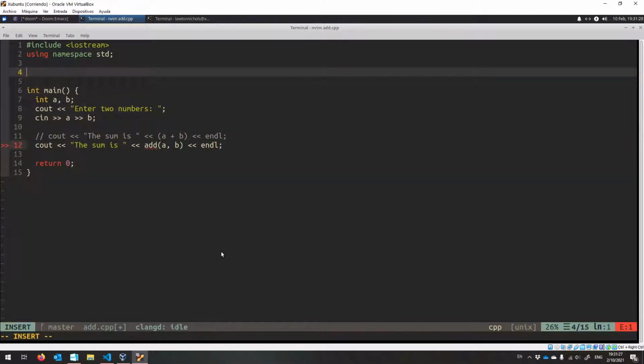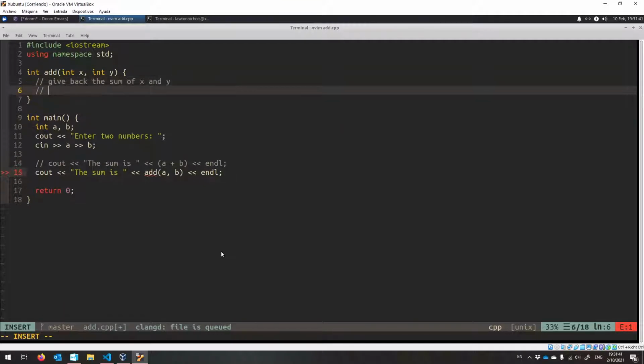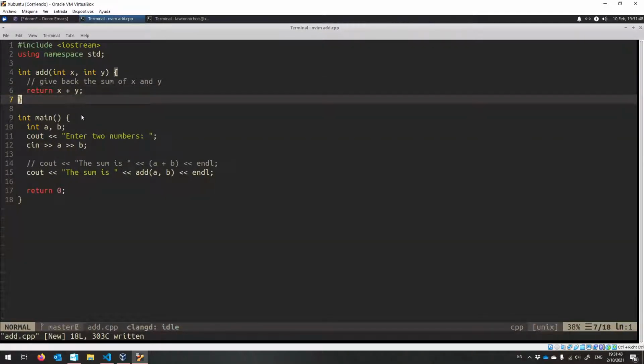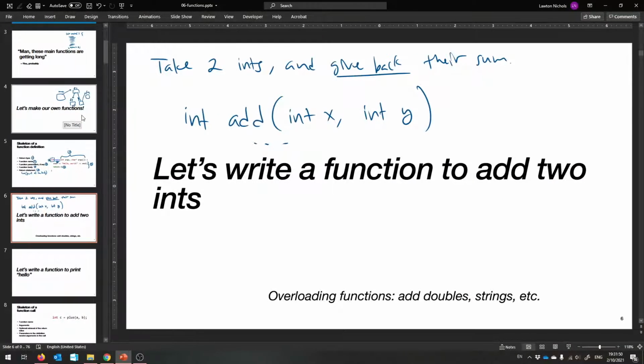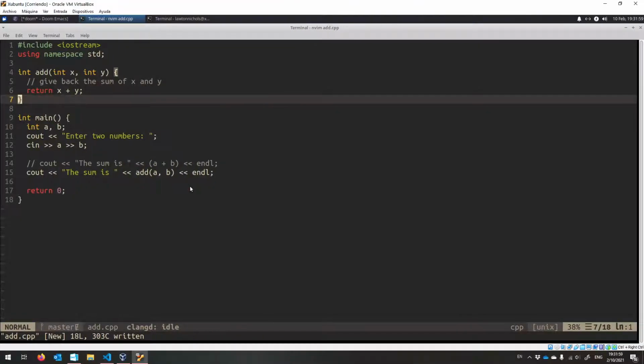So watch me now. It returns an int, it takes two things, x and y, and then what it's going to do is, well, it's going to give back the sum of x and y, okay? Return x plus y. See that? So this is how it works. This is how it's going to be. And let me show you. Let me show you it running. Okay. And then we'll talk about it some more.